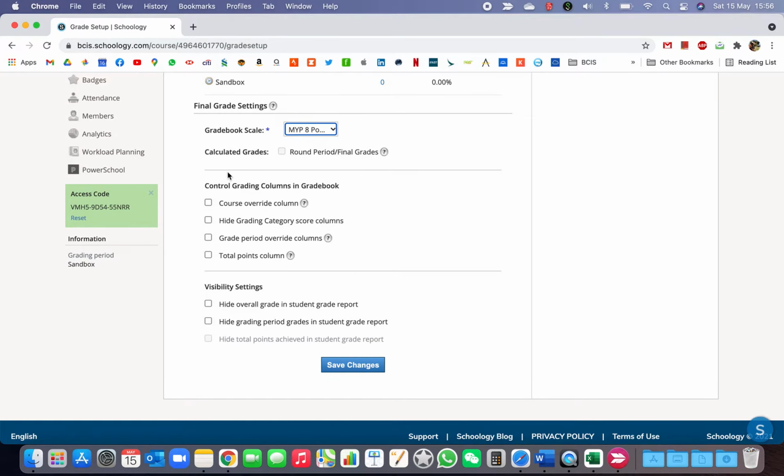Now, in control grading columns, these are some of the extra columns that will show up. You want a course override column, hide grading category score column, and maybe a grade period override column. You don't really need that one, but the top two you would definitely want to include. In visibility settings, you want to hide the overall grade in a student grade report, and you want to hide the grading period grades in a student grade report.